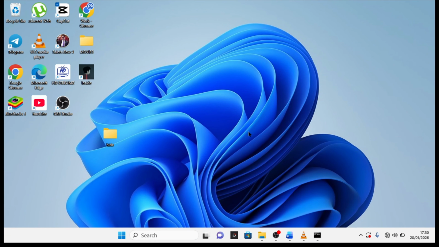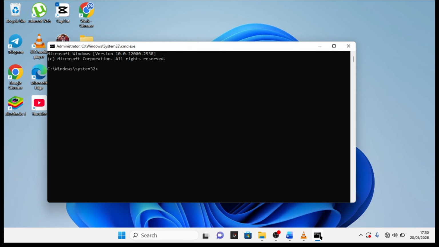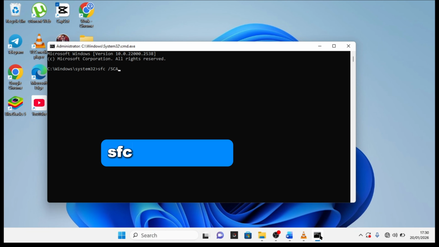Command 4. Windows system files can break from power cuts, bad updates, malware, force shutdowns. When that happens, Windows becomes slow, buggy, or unstable. Open command prompt as administrator, type the command and hit enter.